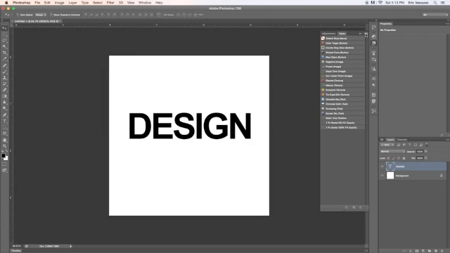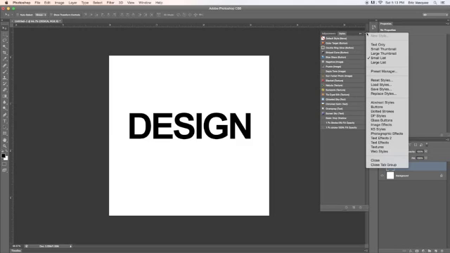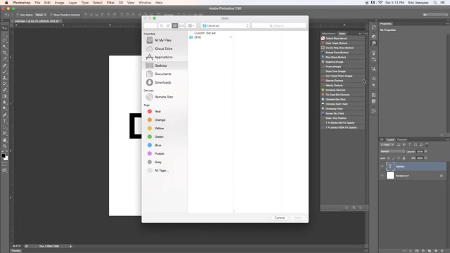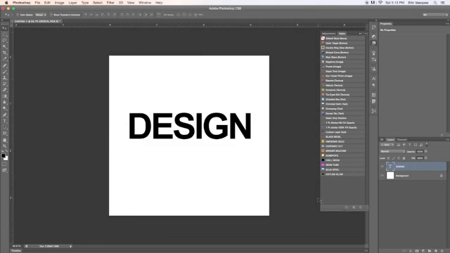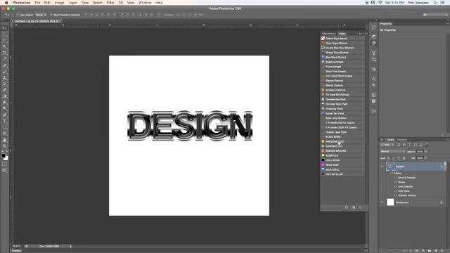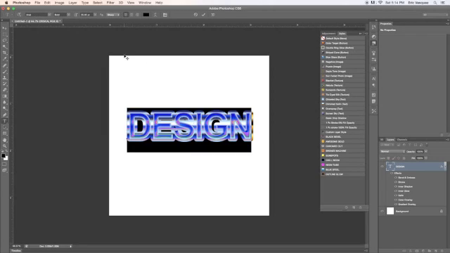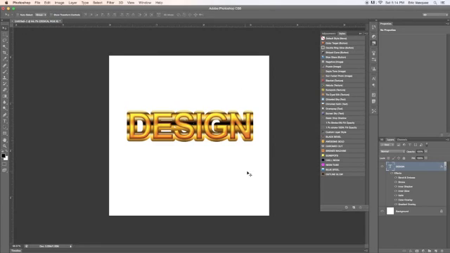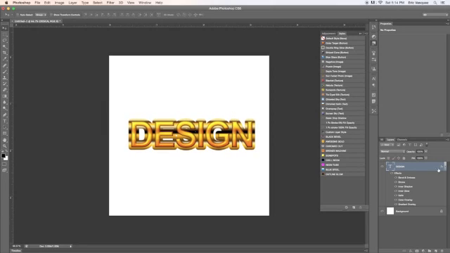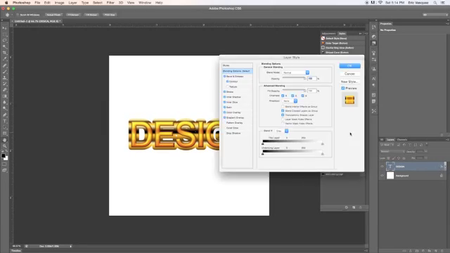Alright, we're going to come back up here and click this little arrow on the top right and go to Load Styles. I just have this saved on my desktop, so I'm going to go ahead and load those, and you'll see here that it's added a bunch of layer styles to my file. So now you can see what some of these look like. Maybe a gold, and I think this looks a little bit better with a bolder typeface, but we can modify these parameters to fit our text however we like.